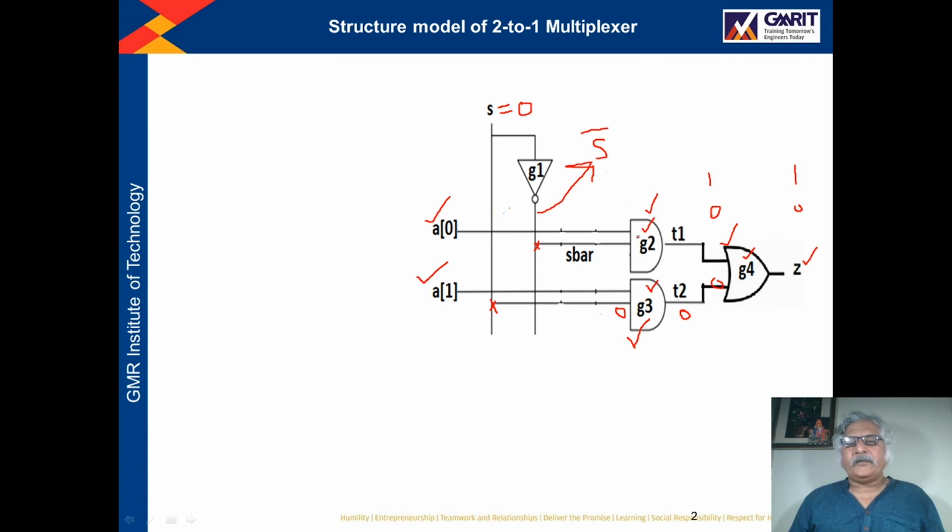Now see how we have connected G2. In G2 we have connected S bar. So if S is 0, then this inverter will invert this 0, and here you will get 1. So one of the inputs of the G2 gate will be 1. Now if the value of this A0 is 0, this G2 gate will get 0 here. Output of this gate is 0. This 0 will be transferred to the output Z. This means if our input is 0, this 0 is transferred to the output.